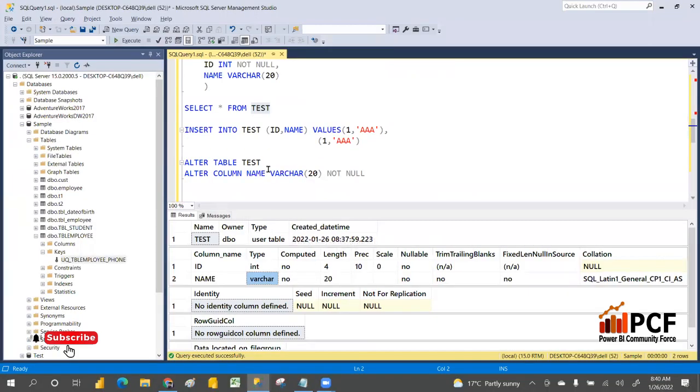To overcome this: unique key allows duplicates and null values, but not null will not allow any nulls, though it allows duplicates. Both have drawbacks. To overcome that, there is one more concept, primary key, guys. That is the combination of unique key plus not null. We will discuss that in the next video, guys.